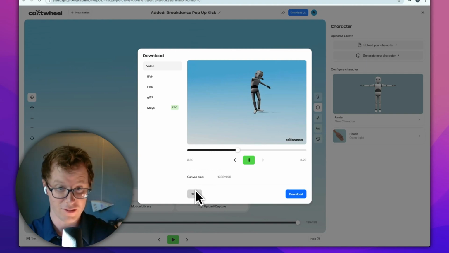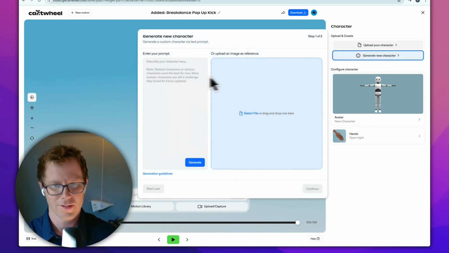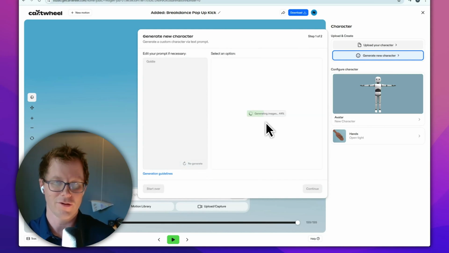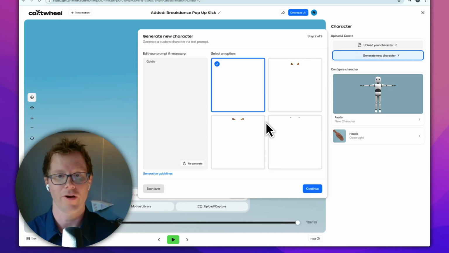Maybe you want to go in there and fix those fingers. That's easy to do. Let's do it again. Let's generate another character. This time, I'm going to upload an image of a dog. Imagine that you have a picture of your dog and you want to just use that as a reference for a character creator and you want to create something.